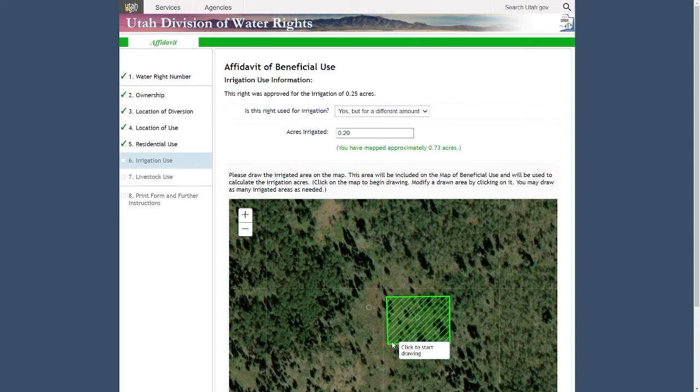The completed area will be hatched with diagonal green lines. You may draw multiple polygons if necessary by clicking a new point after completing the prior polygon. You can alter the area by clicking on the hatched polygon. Circles will appear on the outside of the polygon.